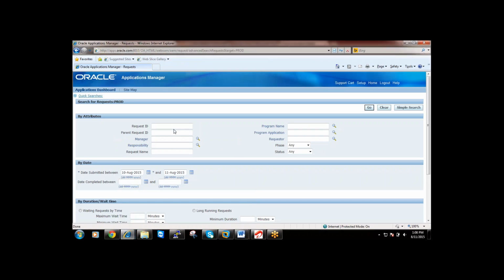See, to show you the request ID. If you give the request ID over here, it will display the log file and output file for you.